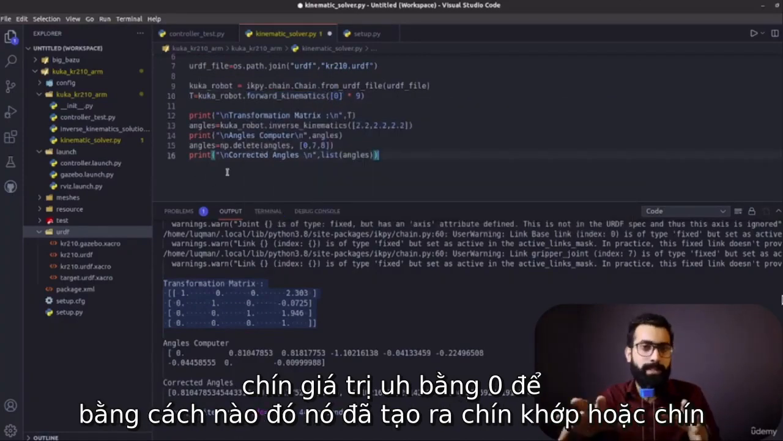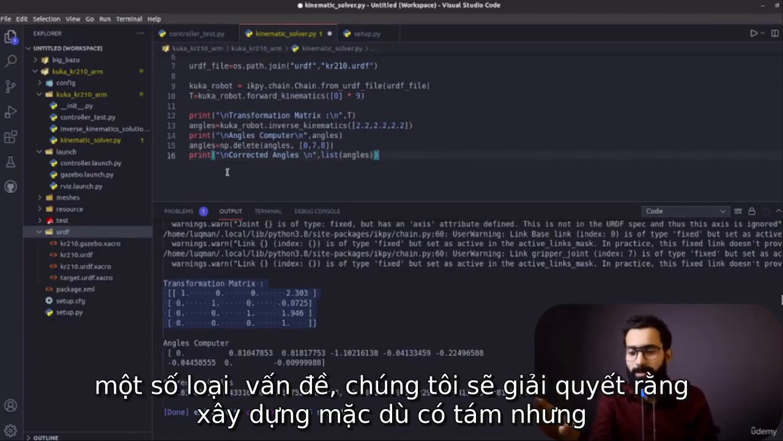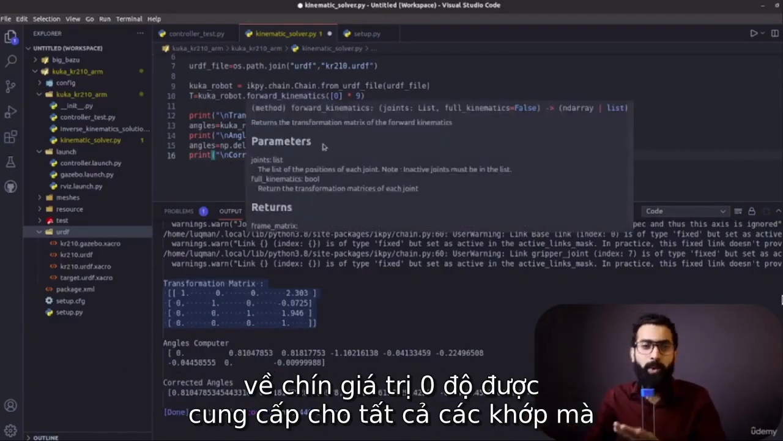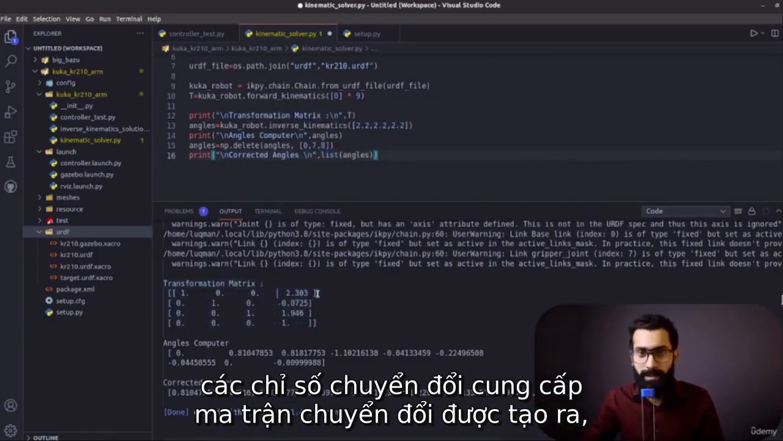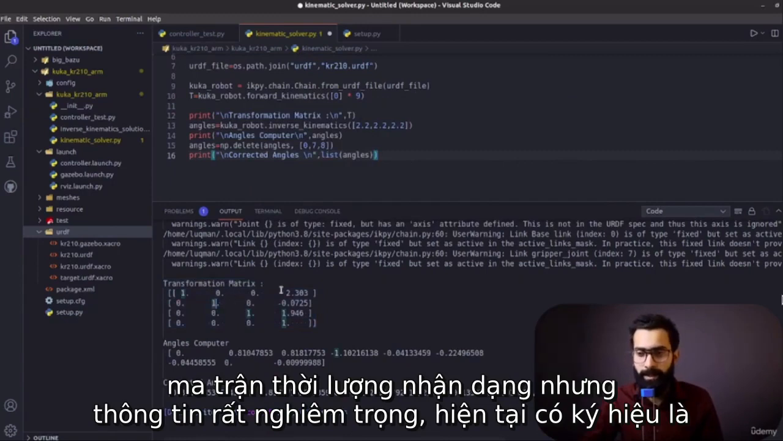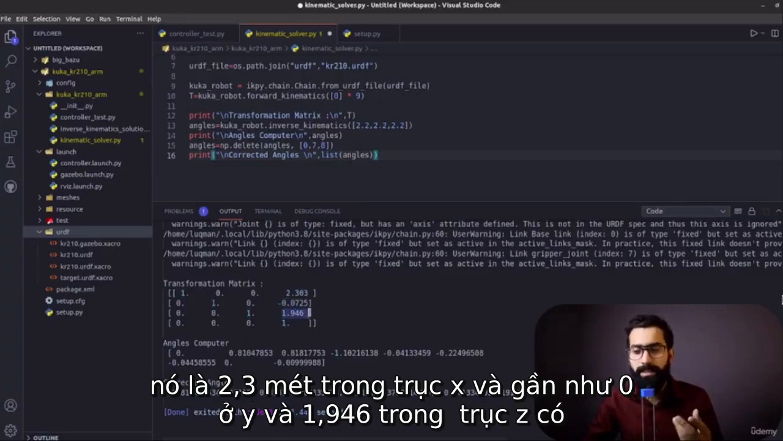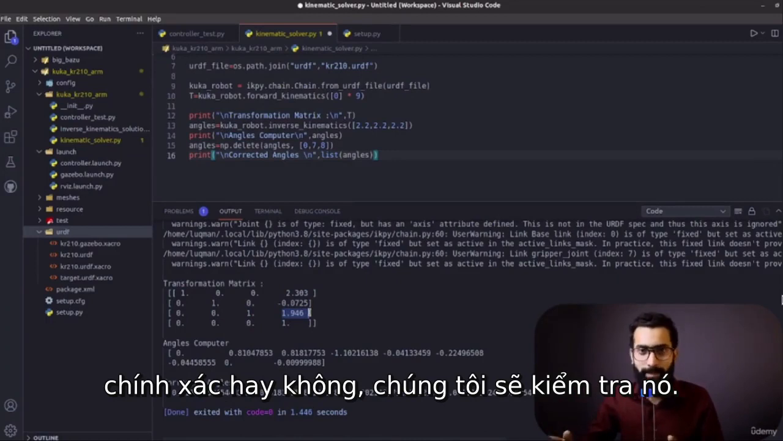So it has somehow produced 9 joints or 9 angles on which this robot has been constructed, although there are 8, but some sort of problem. We will solve that. That's what this interfacing is all about. So 9 zero-degree values are provided to all of the joints that the robot contains, and then the transformation matrix is produced. The transformation matrix provides us very serious information. There is no rotation right now, identity rotation matrix, but for the translation part, you can see it is 2.3 meters in the x-axis and almost 0 in the y and 1.946 in the z-axis. Is it correct or not? We'll check it. We'll testify this library with our robot.